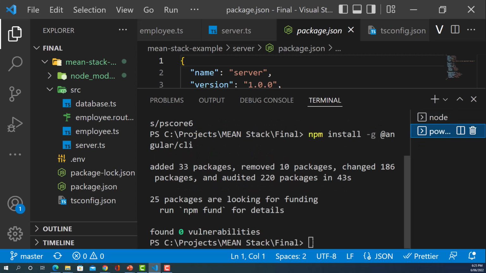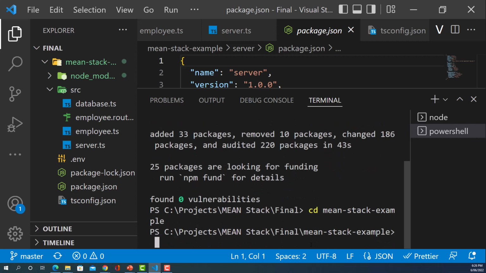that I'm building. The next is we'll have to navigate to the root directory of the project and run a command. Okay, so let's see. I will cd again to mean stack example, which is my root folder. All right, and then I will issue this command.